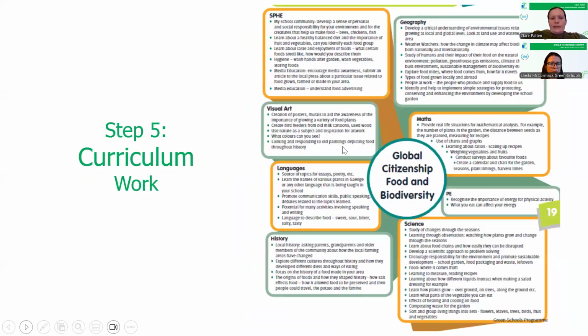Step five then is curriculum links. So basically it's having a look at the existing curriculum, whether you're in a primary or secondary, and seeing where can that link in with your work on this theme. So there's actually lots of potential links with this theme, at all kinds of levels, from maths to SCSE to history. If you're in a secondary school, if you have home ec or woodwork, there's all kinds of links there.